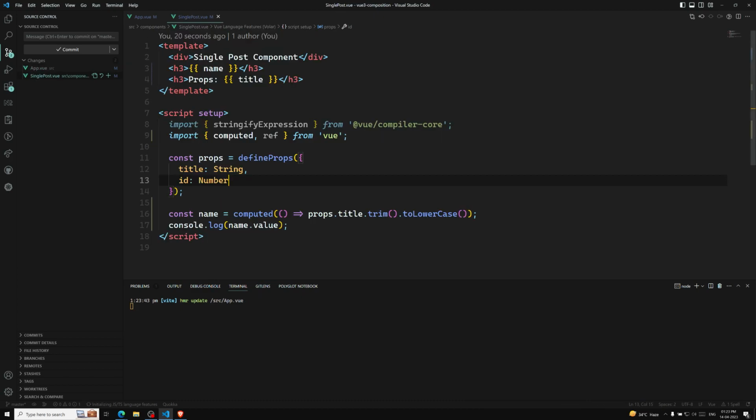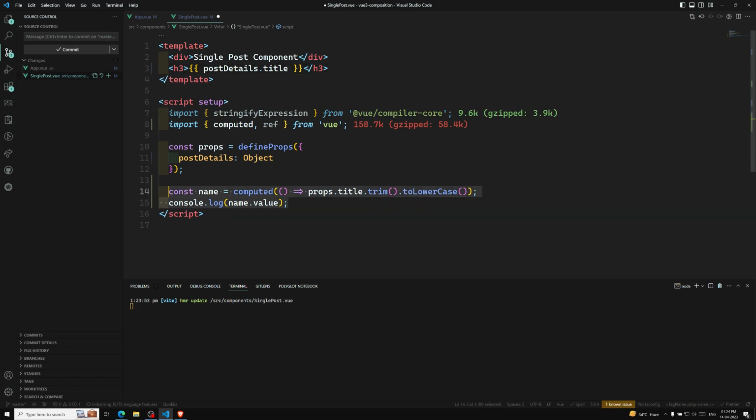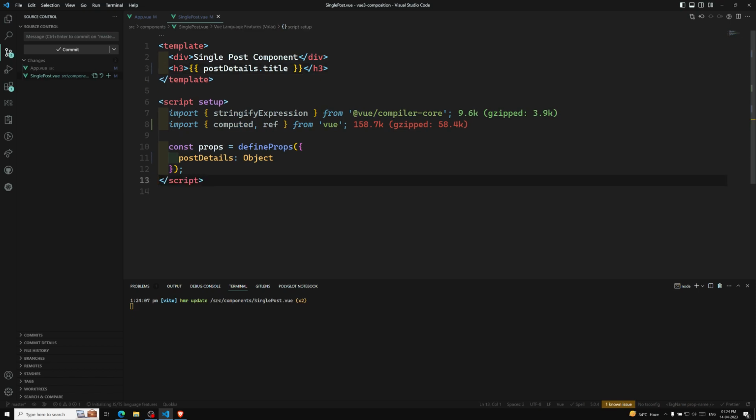And let's go to the single dot post, and here we have the props, right? So this one is entirely changed. We are getting the post details, which is of type object. You need to understand that this one is an object. Now whenever I want to check it, I need to check post details dot title. So here we need to refer to it like this. So let's remove these things, and now we have this one all.